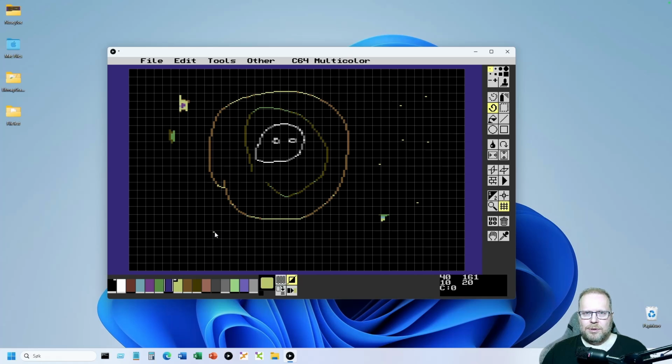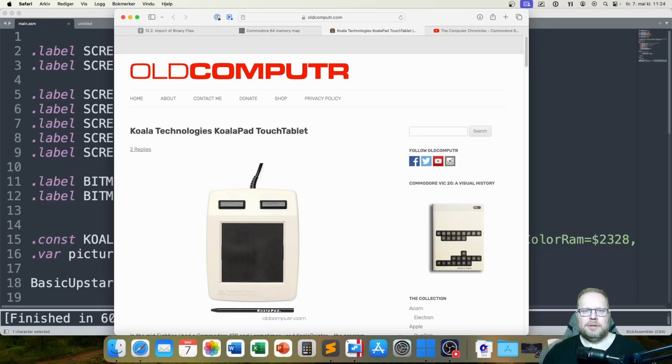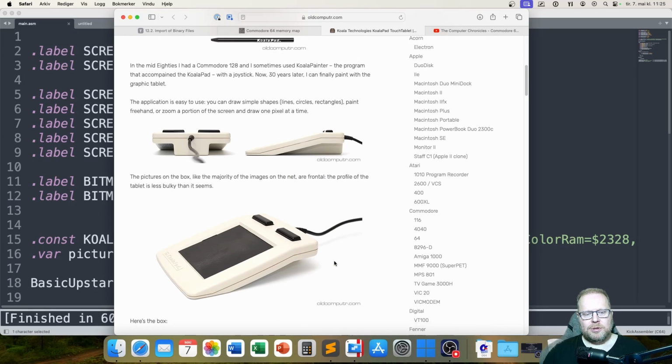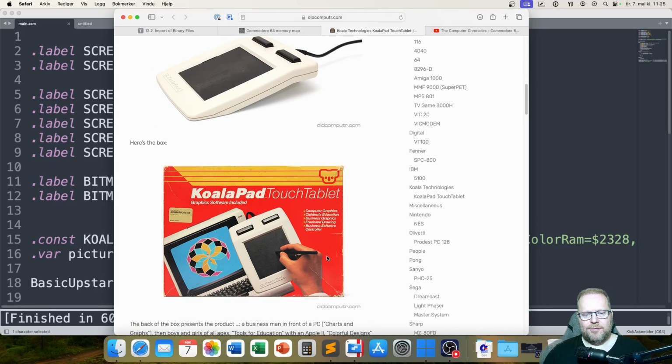What did they do back in the 80s? In 1983, Koala Technologies released this thing, the Koala Pad, which is just a graphics pad that you can connect to your joystick port on your Commodore 64 and just use this little pen to draw on the tablet like that. So this was pretty advanced in 1983.